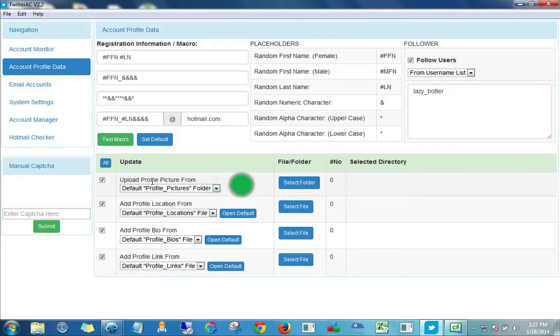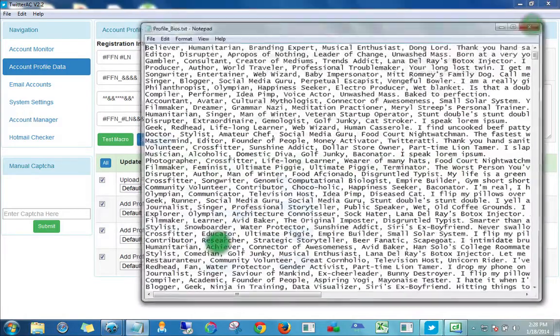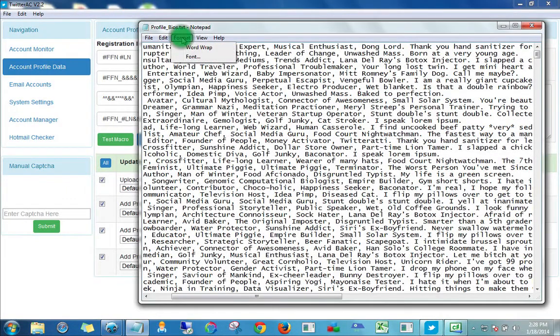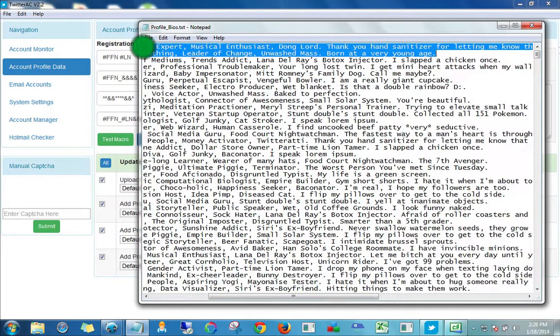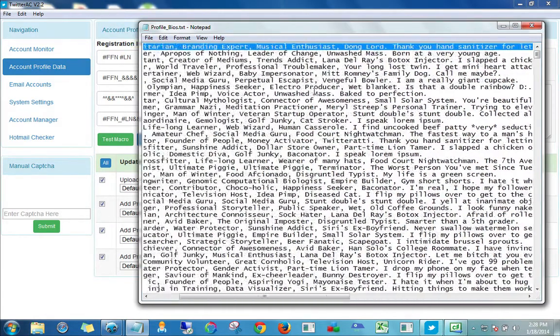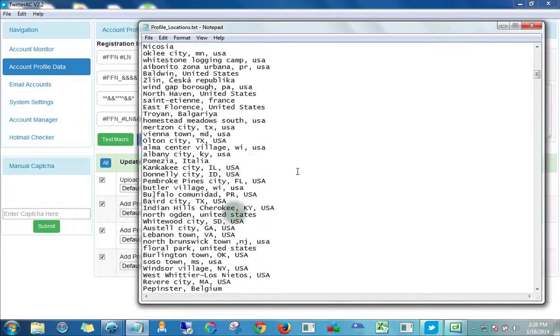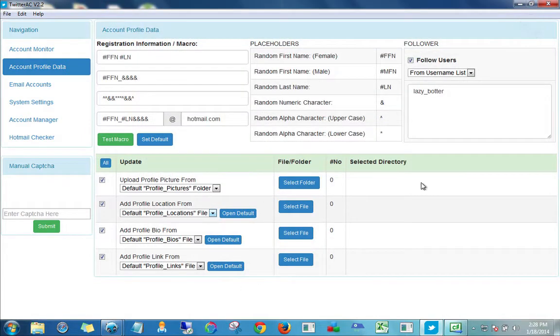my profile pictures: the profile picture, the location, bio, and link. The default's just a link to Google. Bios you can use one per line, but you can spin each bio if you wish. Locations, same, one per line. So that's that tab I'll set up.